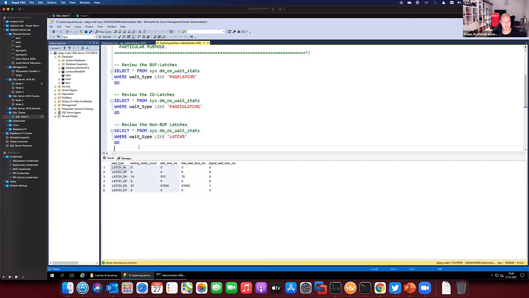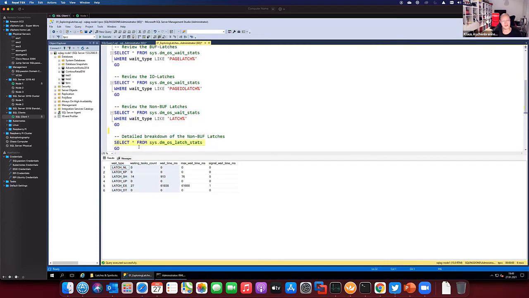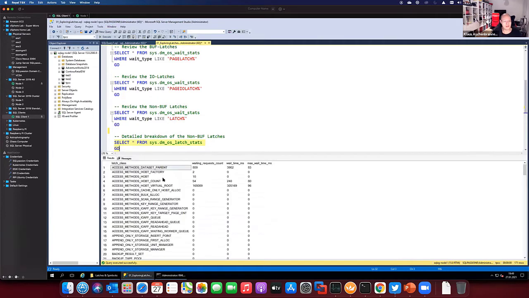But the great thing is we have another dynamic management view called sys.dm_os_latch_stats, which is showing us a detailed breakdown of all the non-buffer latches in SQL Server. As you can see here, we have 171 records returned. I'm running here SQL Server 2019, latest, greatest release. Means SQL Server 2019 has 171 shared data structures which are protected by a non-buffer latch.